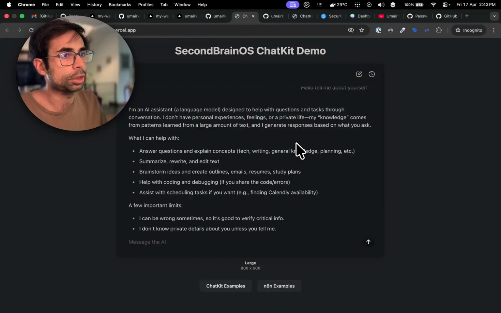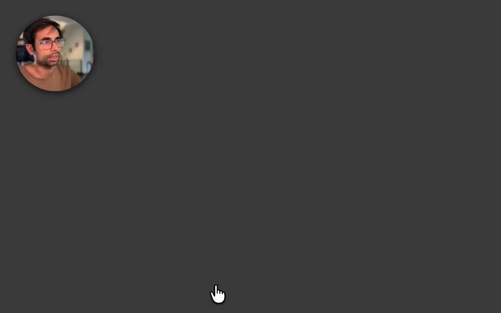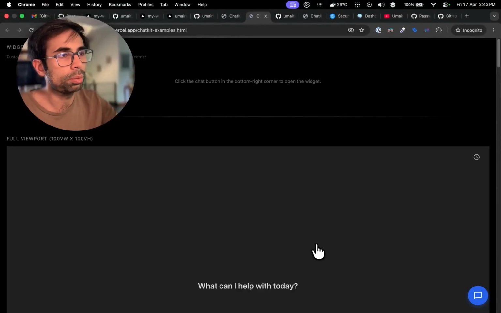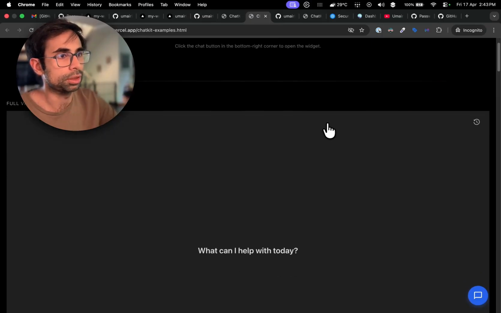Now what you just need to do is go back here and click on ChatKit examples. It'll open in a new tab. Your exact same AI agent will be laid out in different user experiences, right?